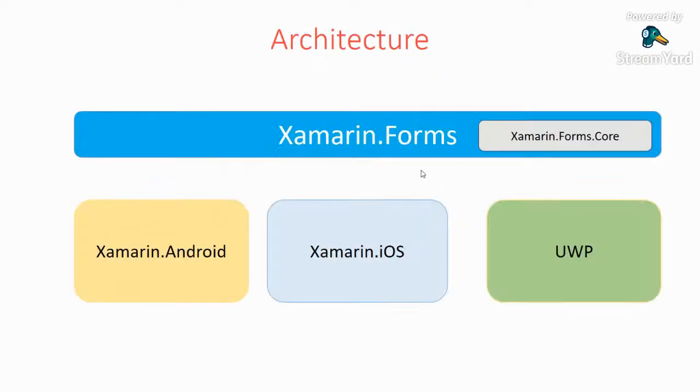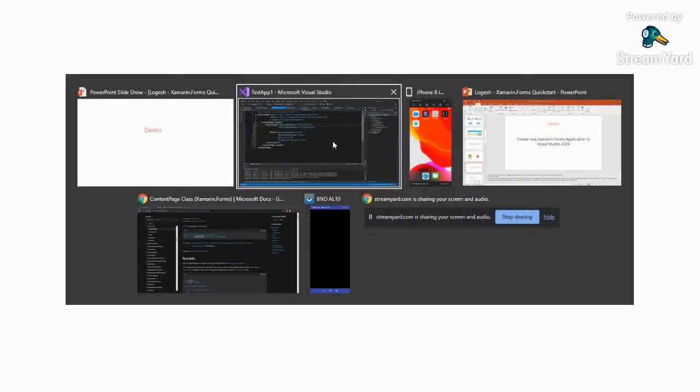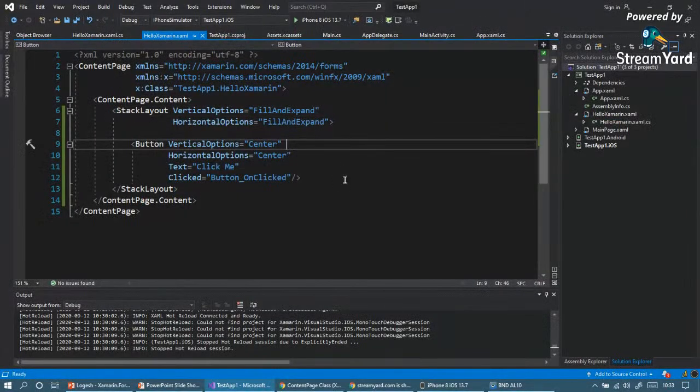Next, the architecture: how Xamarin.Forms was exactly built. On top of Xamarin and Xamarin.Forms is UWP. There is a single DLL named Xamarin.Forms.Core. This is a unified API that renders all the controls of Xamarin iOS, Android, and UWP, and they will be referred over the Xamarin.Forms.Core.